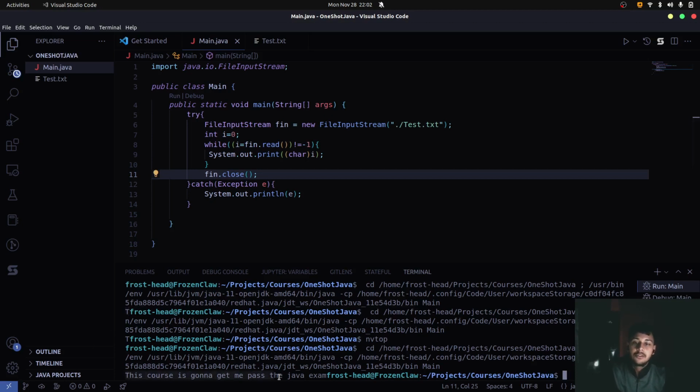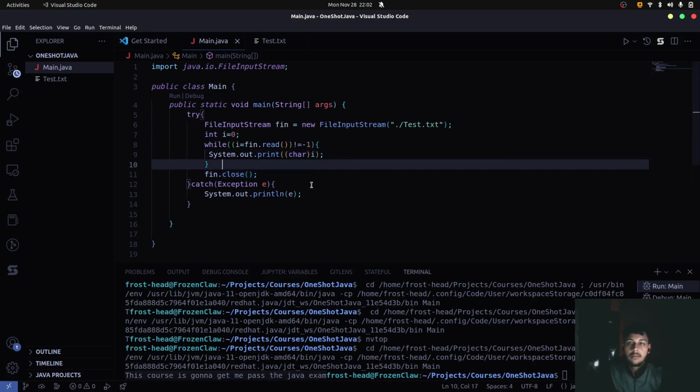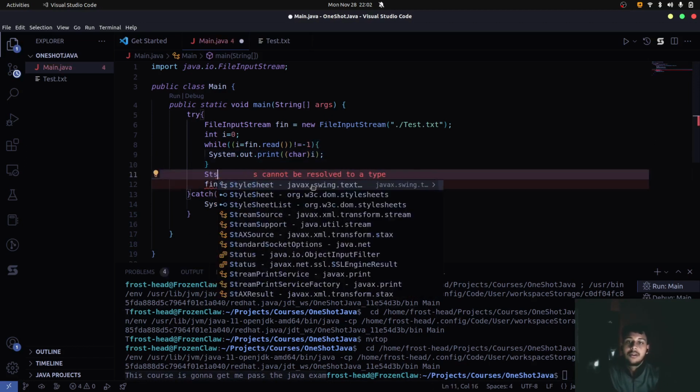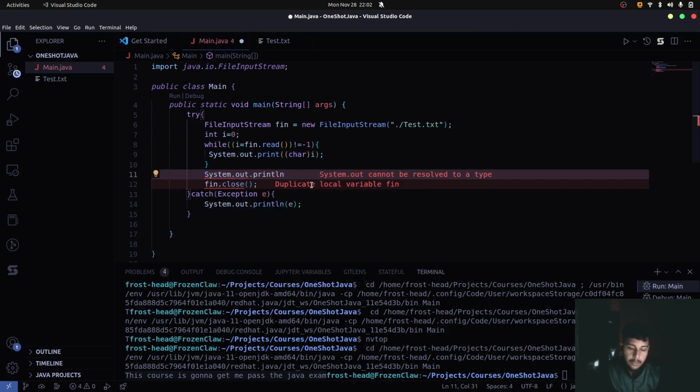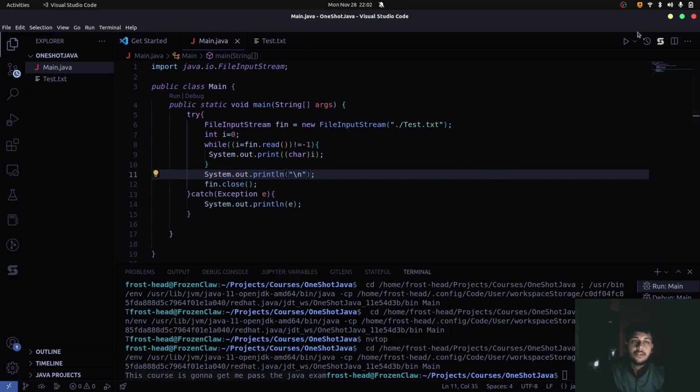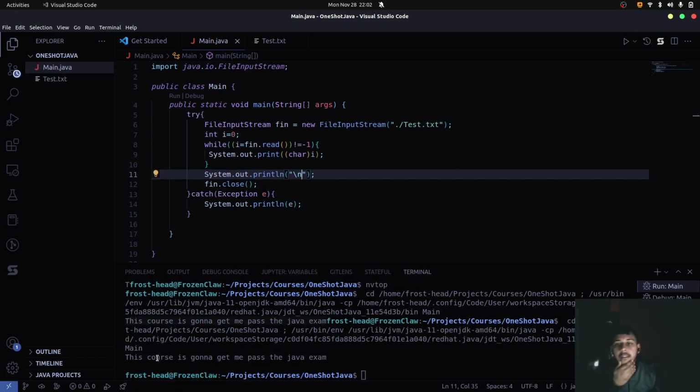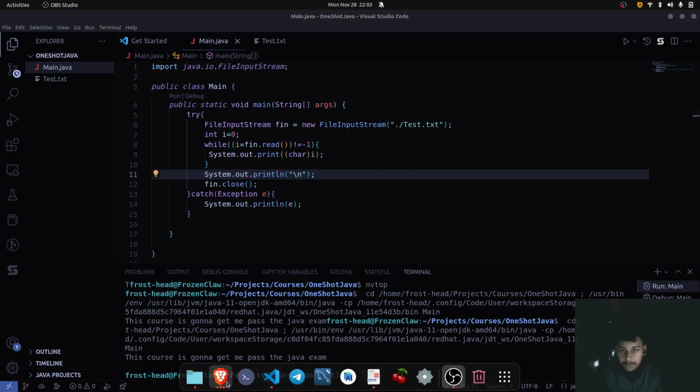Okay, so now this course is gonna get me through this exam. What I'll do is I'm just gonna jump to the next line, just write a backslash n to make it a little prettier. Yeah, this course is gonna get me through Java. Hopefully, it gets you all through it. So it's good. This is how you do file input output in Java.